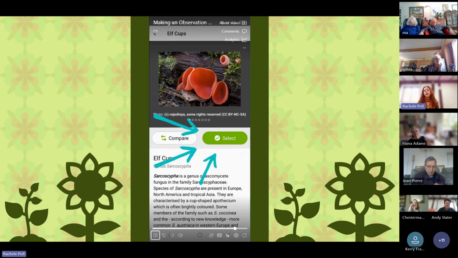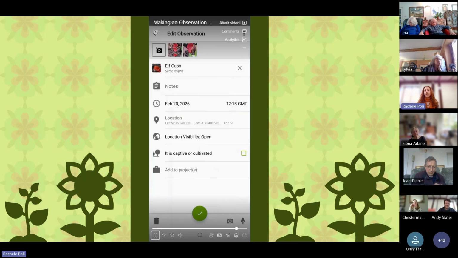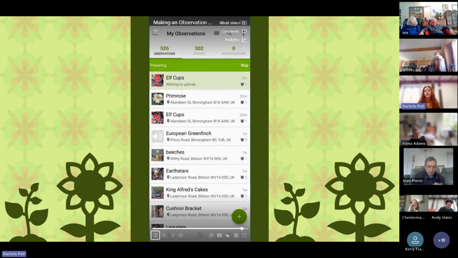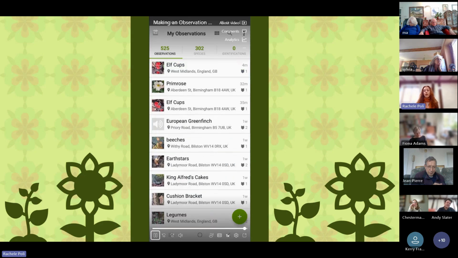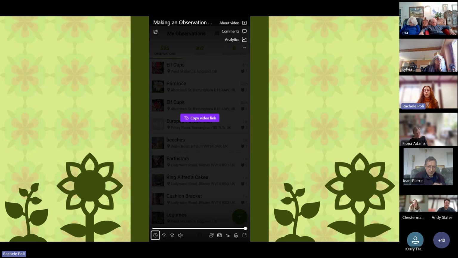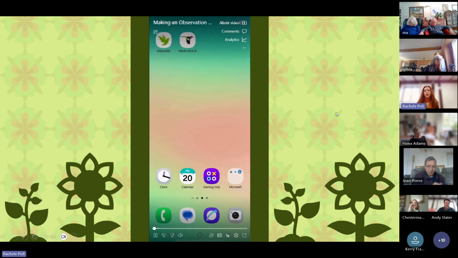Once you're happy that's your species, click select. And once you've made sure you've got the ID, the location and the time and your photos, then you can click the tick at the bottom. And then it uploads.